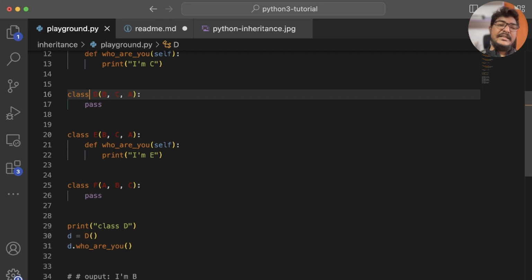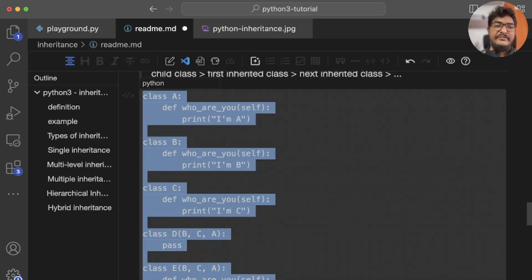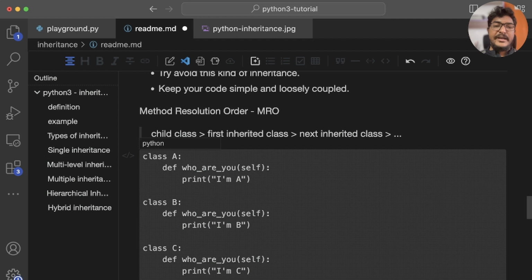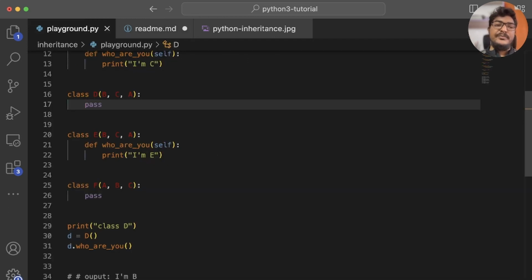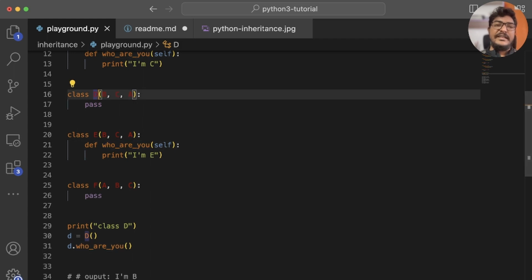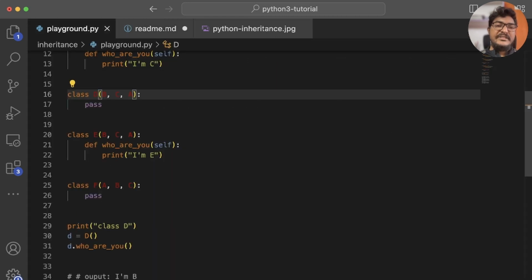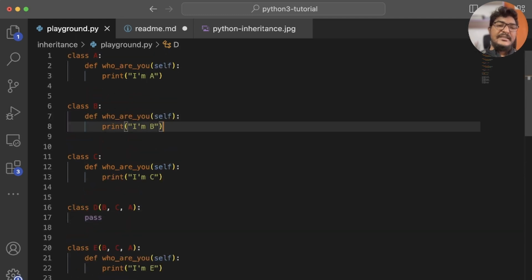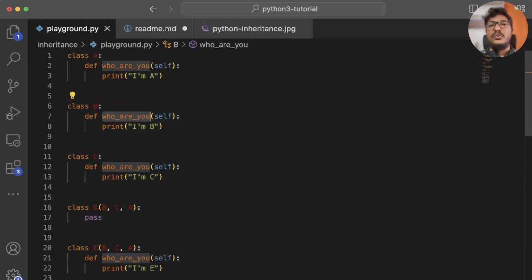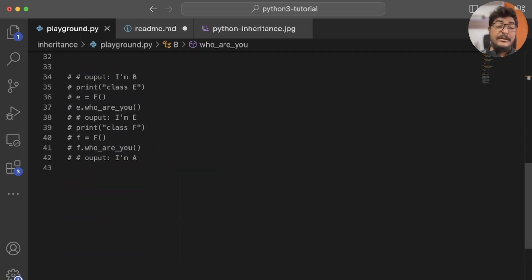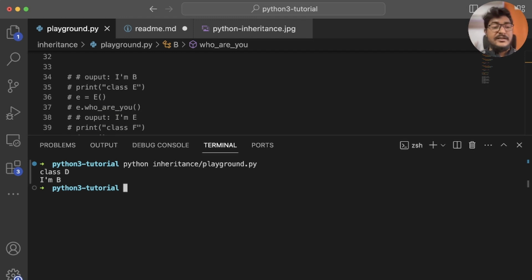So currently let's look at the order that we define here. So first priority goes to the child class. In this case, we didn't have any method who are you on child class D. So the next priority goes to the first inherited class. So let's look at the first inherited class, that is B. And B has the who are you. So here we can see the class B definition. It has the who are you method, and it is printing I am B. So that's why we got, let me open the console, yeah, that's why we got output as I am B.